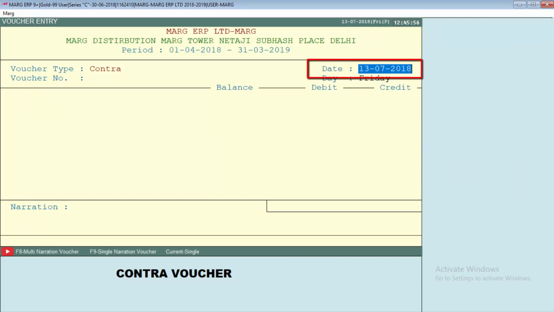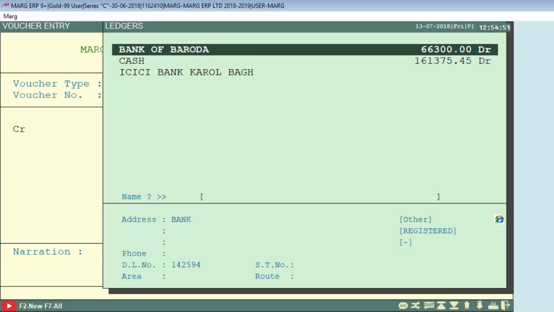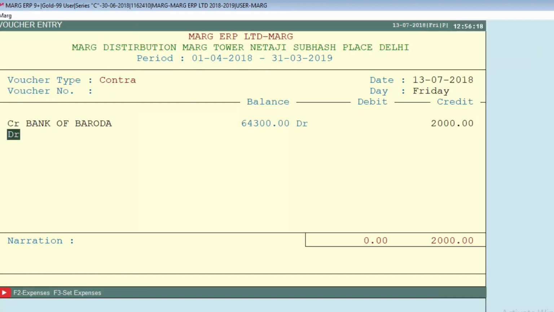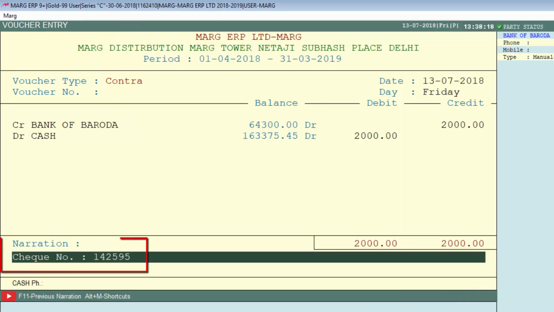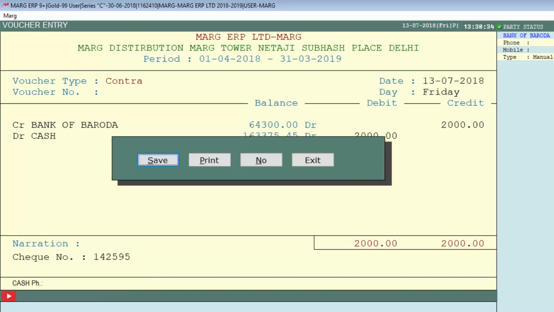Enter the transaction date, select the bank from which the amount is withdrawn, or select cash if cash is deposited in the bank. Enter the amount, select cash if it is received as cash, or select any other bank if it is transferred. Write down the desired narration for the records. Press enter to save the contra entry.